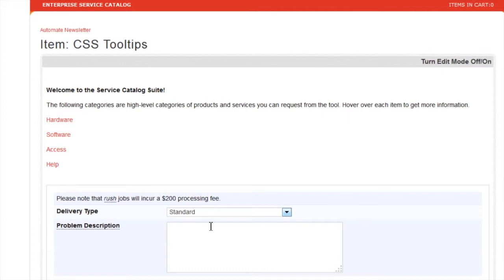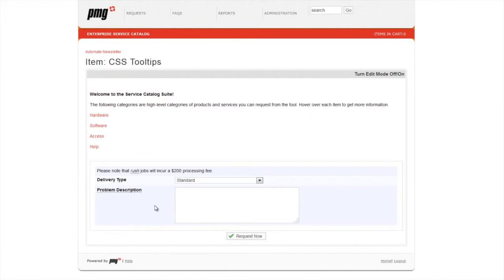Another example is that we can actually add the tooltip to the question name itself. When we hover over problem description, our tooltip appears. Note that you only have a 150 character limit to include your tooltip.